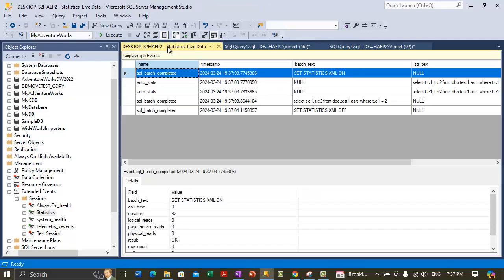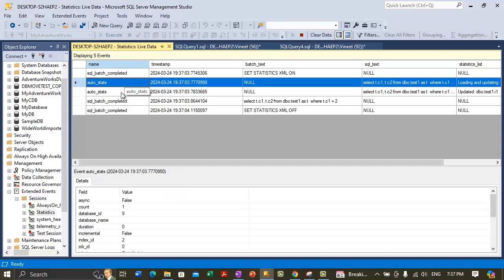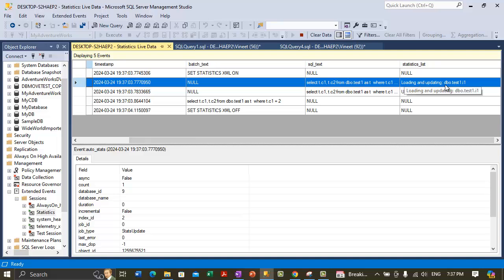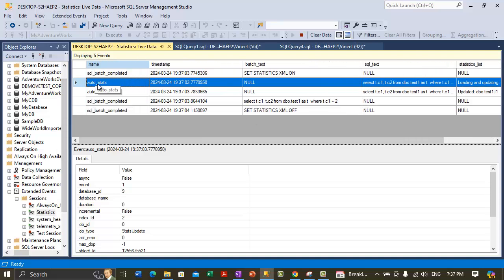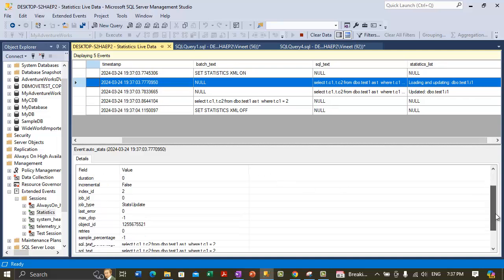And if you take a look at the extended event session, here we see it has triggered the auto stats events, right? So these are two of them. Once which is saying loading and updating the dbo.test, here it is building the statistics, and the event type is shown over here. It's the auto stats event which got triggered because a large number of rows are being retrieved from the table. So the auto update stats event got triggered.